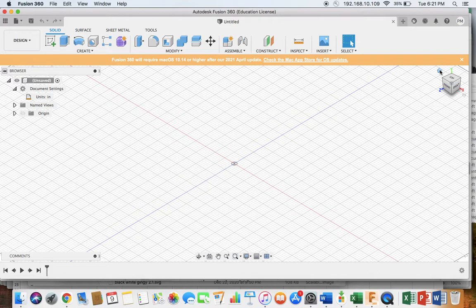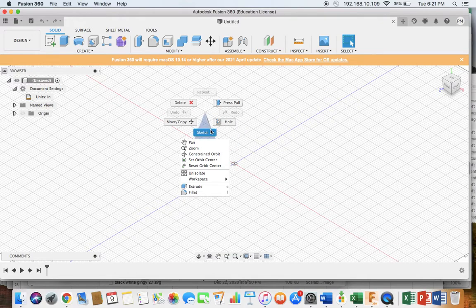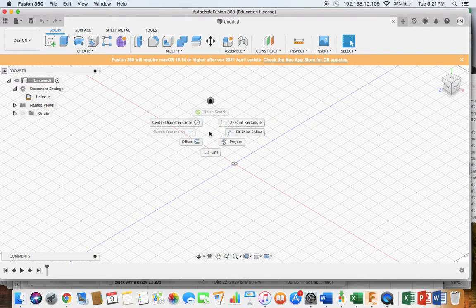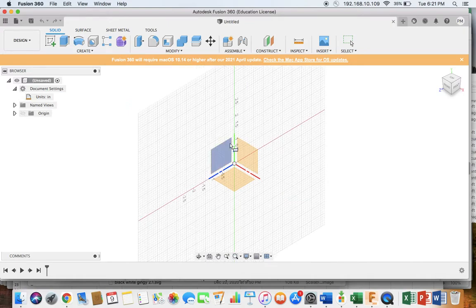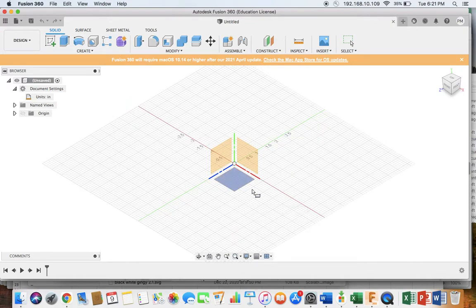All right, let's now make a two-dimensional object. You could click on that, or you could simply right-click here in the window with your mouse and then hover over Sketch, and it will give you all these options for different shapes. I'm going to choose a 2-point rectangle. If I click on it, it's asking me for which plane to make my drawing in. I'm going to choose this one, the XY plane, but it really doesn't matter.